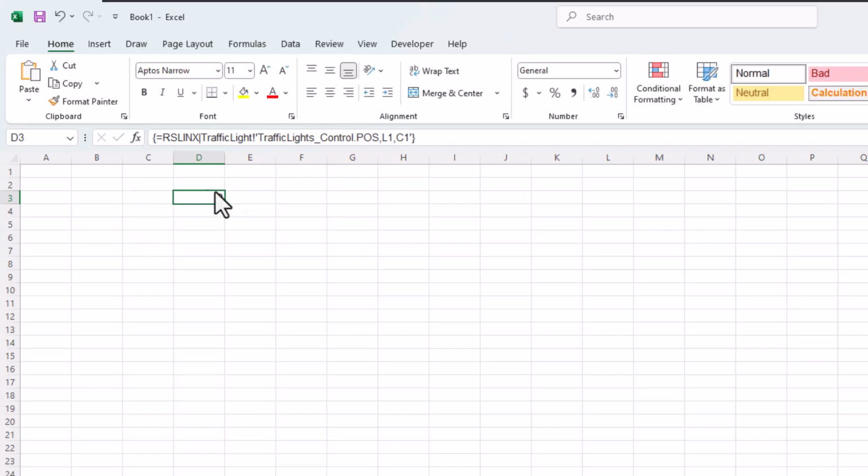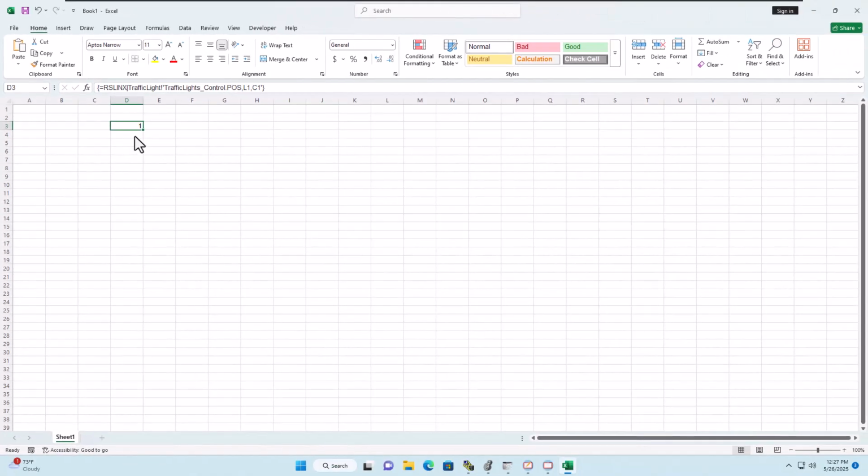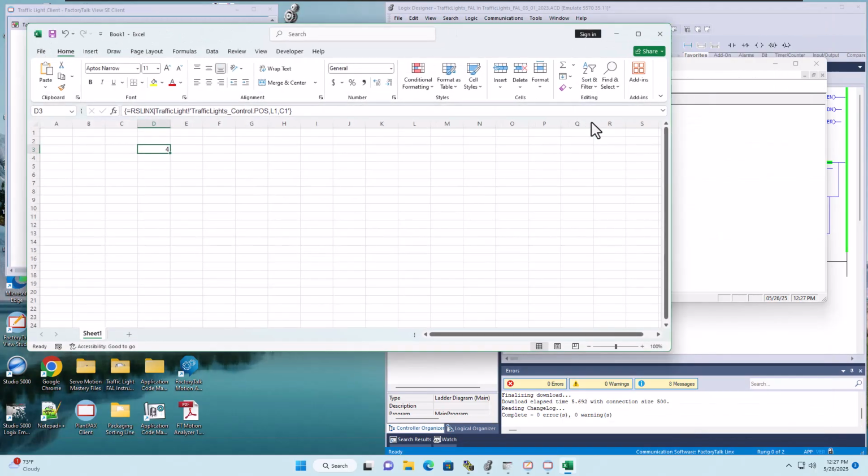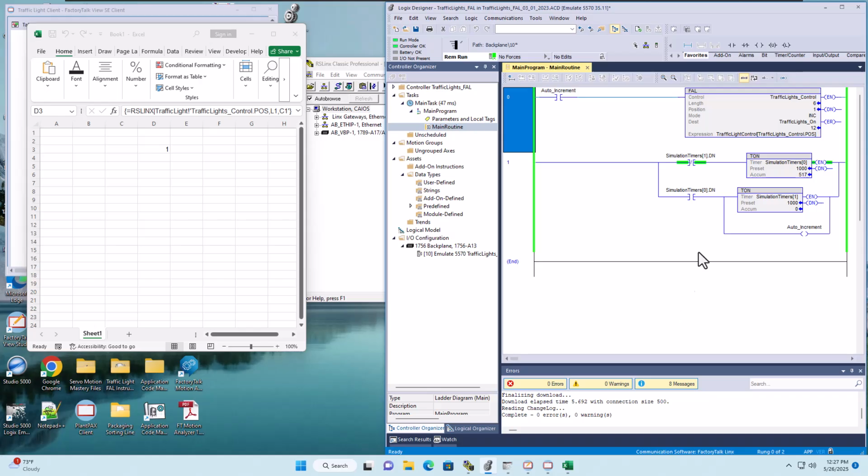I'm going to exit that. So this is going to give the actual position that it's currently in. We're actually reading data directly from the PLC right now, and I can show you that based upon the information we are getting right here in the position.